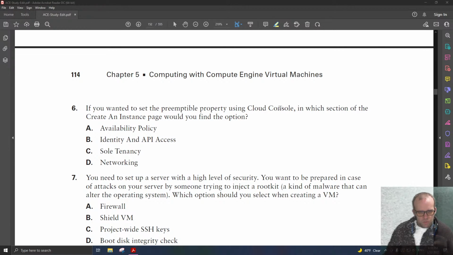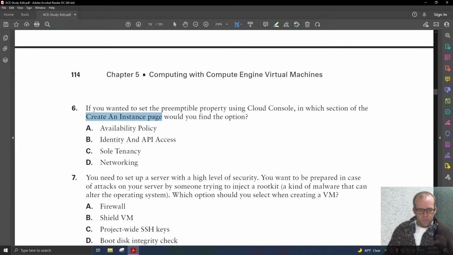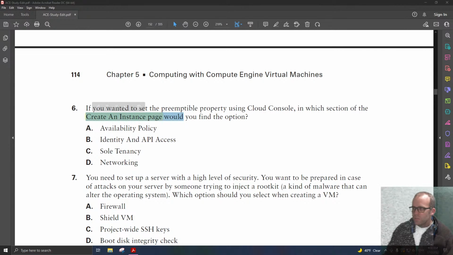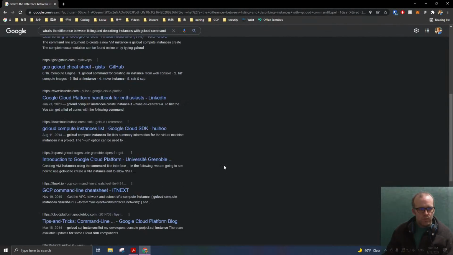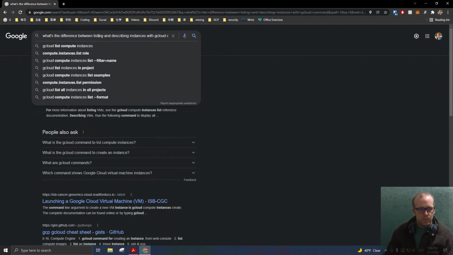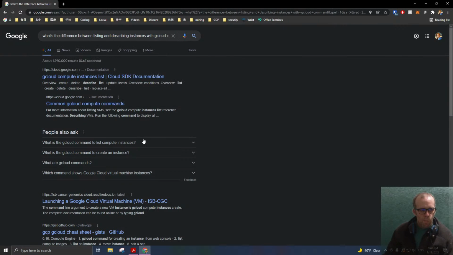Yeah, I read this earlier. This is so weird. In which section of the create an instance page? What is that? What is create an instance? Can't even highlight it. Shouldn't do that. Oh yeah, and then this one too. What's the difference between listing and describing instances? I'm gonna save that.